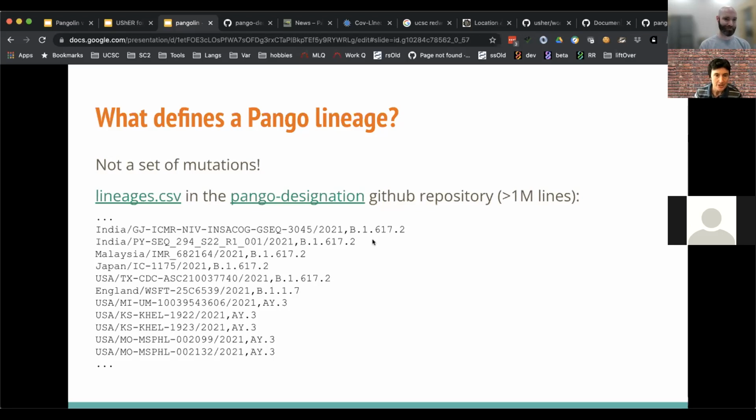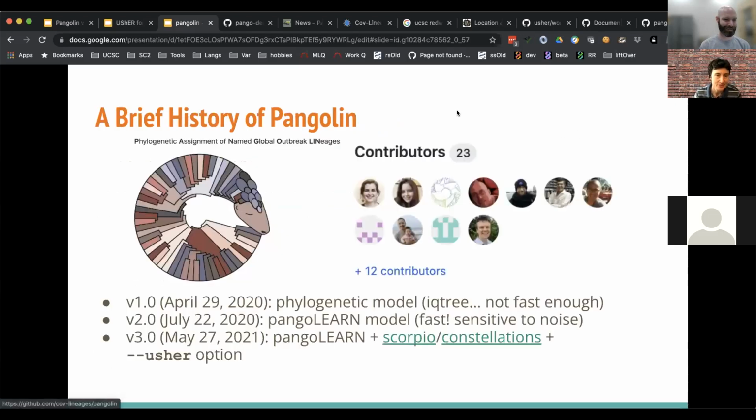So the real definition of, say, B.1.617.2 is whatever all these sequences that are associated with it in this file have in common. So it's leaving it a little nebulous. You can have different methods of determining what all these sequences have that makes them different from the rest of the SARS-CoV-2 sequences. So that's a lineage definition.